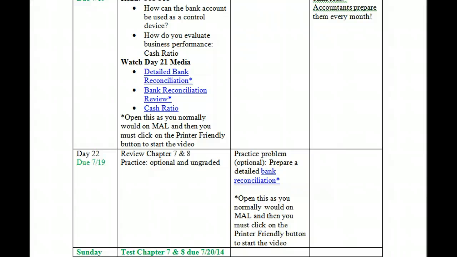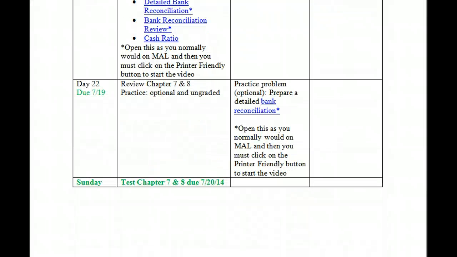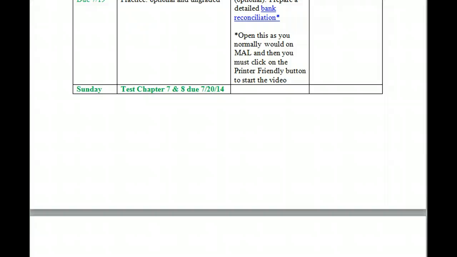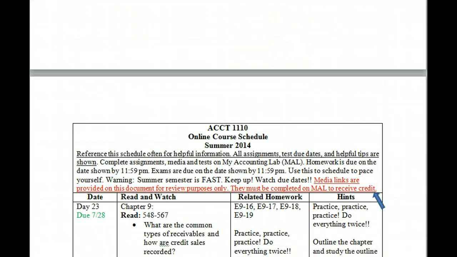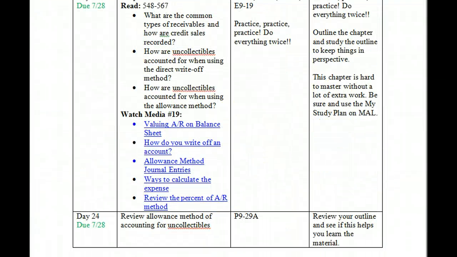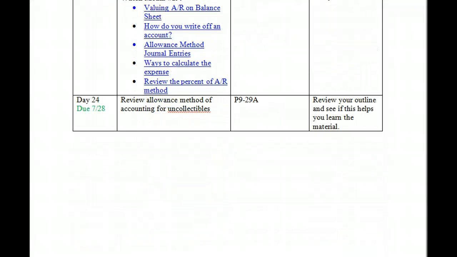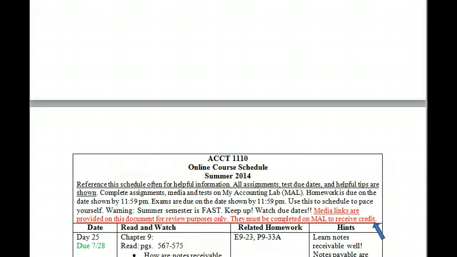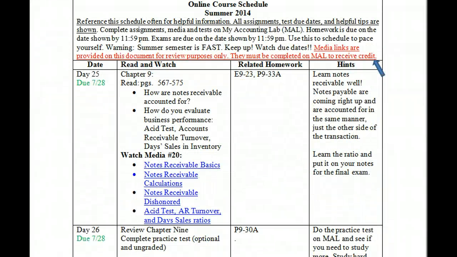Notice day 22 is a review day, and the test follows on Sunday. I have, as much as possible, made tests on Sunday throughout the semester, but summer being as short as it is, there's a couple of Tuesday tests along the way. Now we're to chapter 9, one of our most difficult chapters.